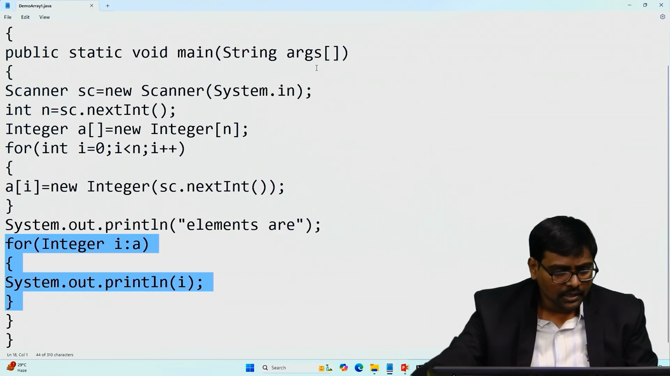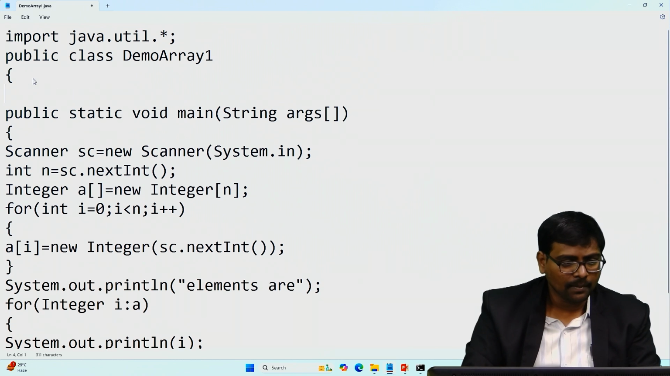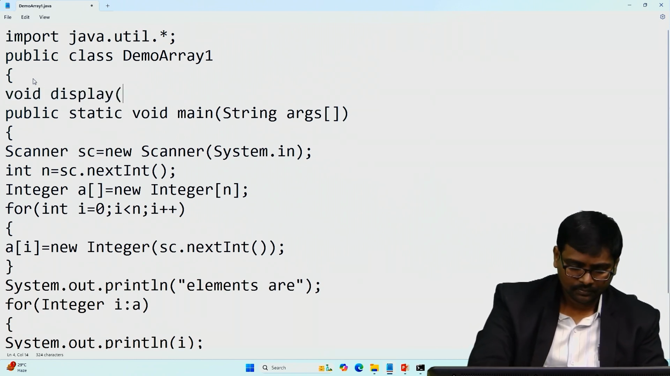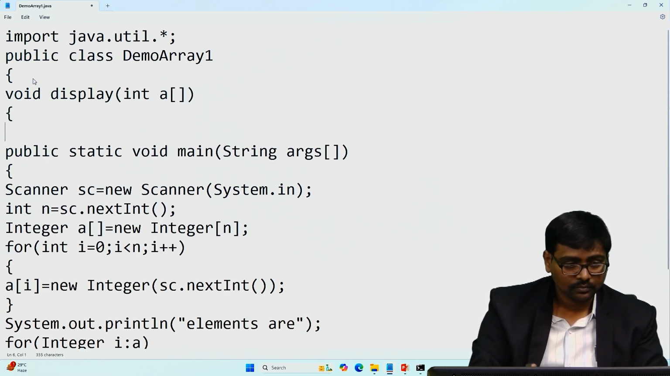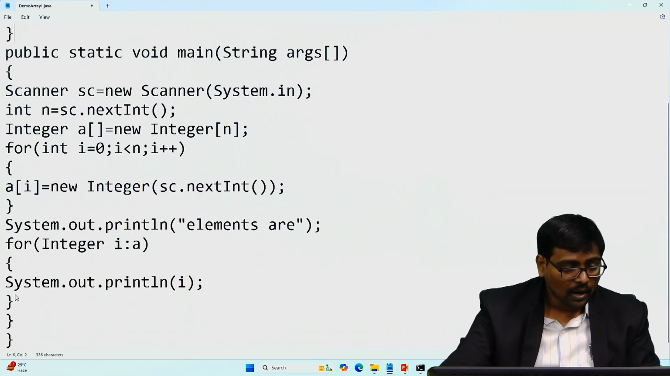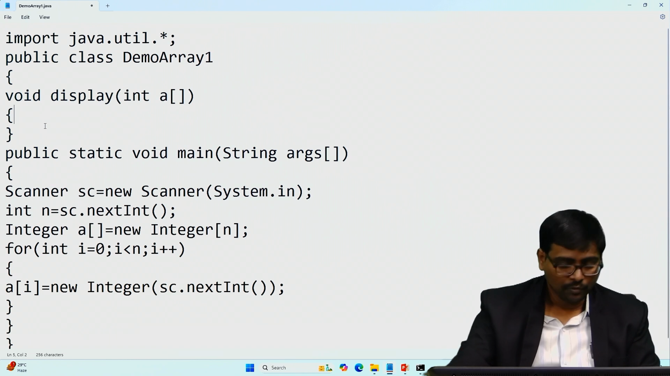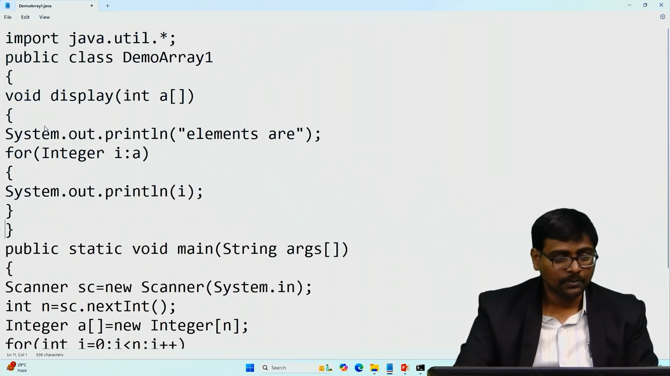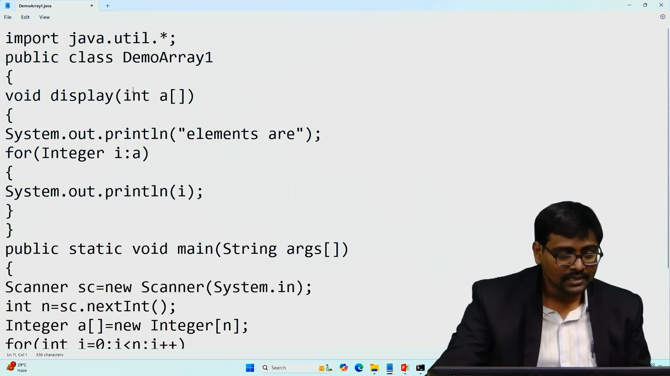Suppose in this program, here I am writing one method, void display(int a[]). Inside the method, if you want, you can write any logic. Now observe my intention. Here I have one display method. Inside the method I declared one array and I am printing all the values. I am closing this method.